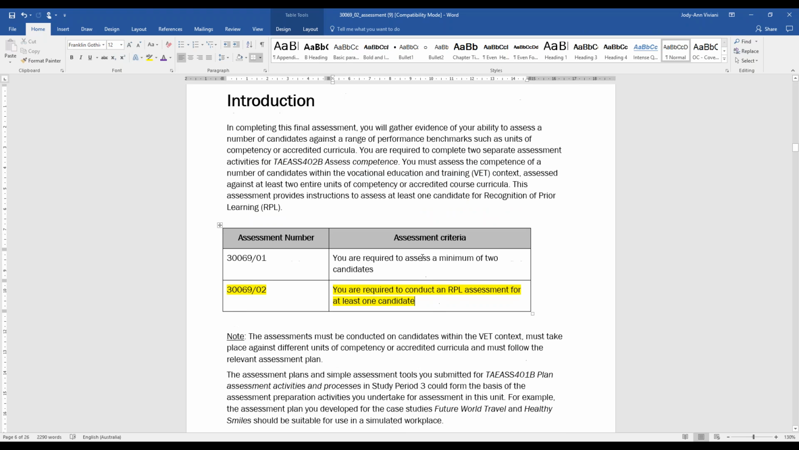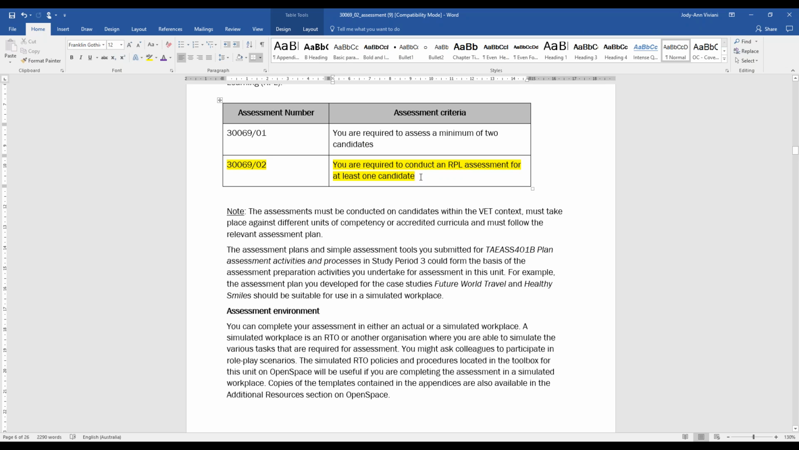Up in here, this other one said a minimum of 2 people, 2 units per. It doesn't say that here. So you can just do 1 candidate, 1 unit of competency, and you'll meet the requirements for this assessment.